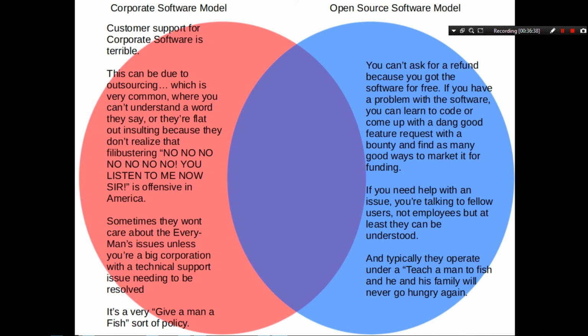There have been multiple occasions where I've called into customer service and I've been outright offended just simply because of how I've been spoken to by this outsourced customer service. And sometimes they won't care about the everyman's issue unless you're a big corporation with a technical support issue needing to be resolved, because that's where the money is. And it's a very give a man a fish sort of policy.